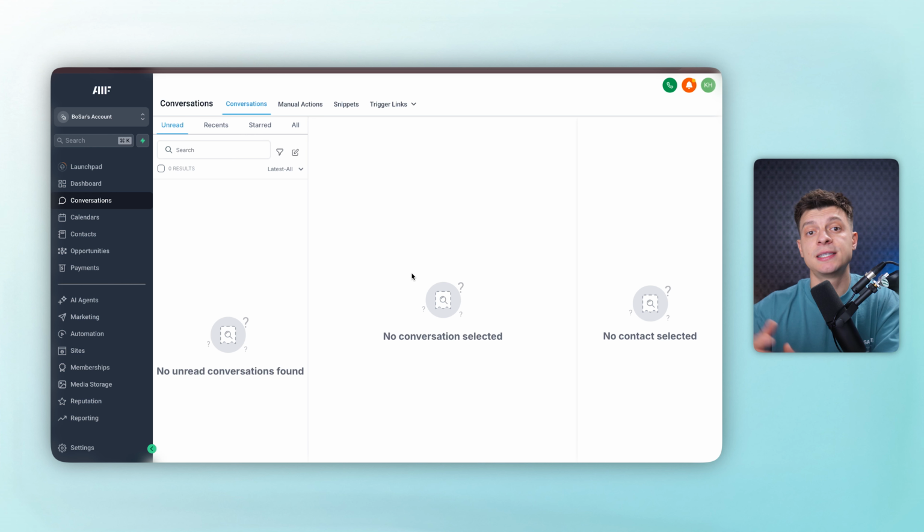Each contact has a single conversational thread, so you can see their full history and respond across any channel without losing context. That way, you never miss a message, right? Because you can always keep track of where each client interaction stands. That's very useful.